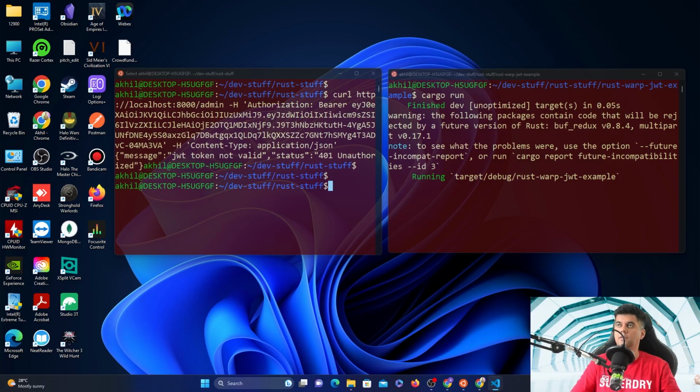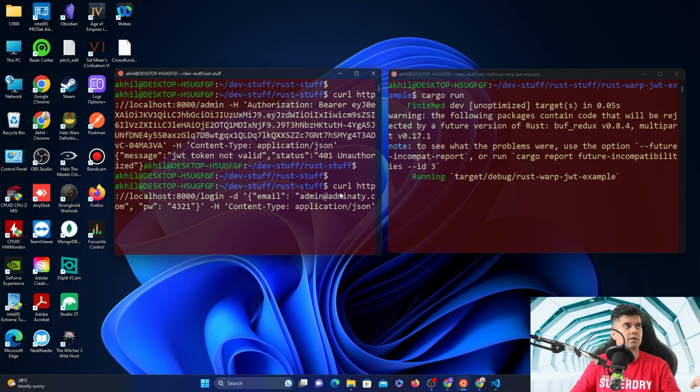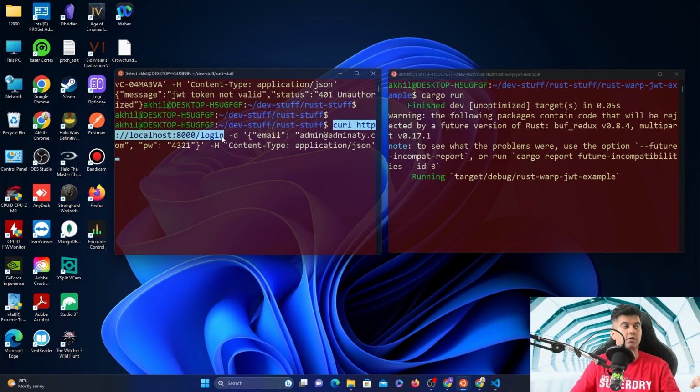Okay, and the next thing you want to do is hit the login route, but with the admin credentials. So I have the admin created here with a different password. Like I said, these users are already created. Whenever we start the project, these users get created in the beginning. And I'll show you how to do that. We'll initialize these users, right?